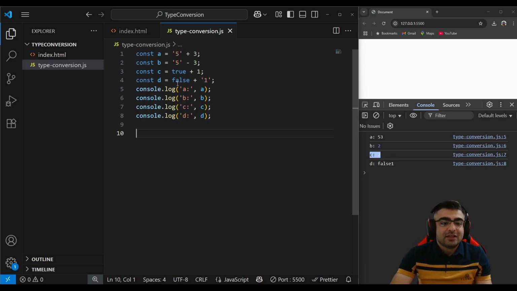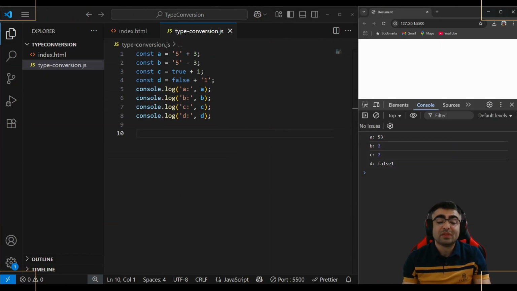And then for D, we have false plus 1, but 1 is wrapped in quotes, so it's a string. Then, as you saw in the first variable, we have a string, so JavaScript tries to convert the other operand, false, into a string, and then concatenate those two. So we have this string false plus 1, so it concatenates them, and then we see false1. Yep, it's weird. It tries to help, but sometimes it confuses the heck out of us.